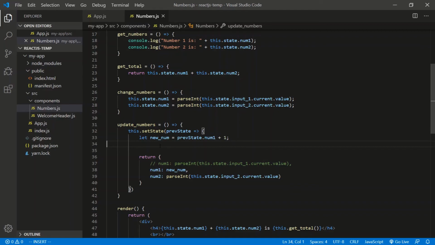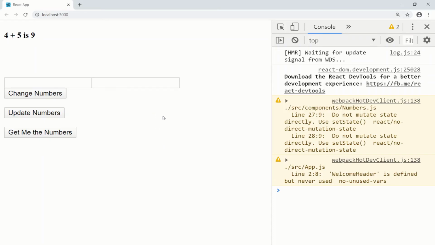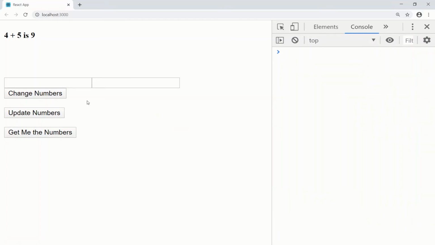Let's see what that looks like on the front end. So save, front end, refresh, current state of the app is 4, 5. Let's say 7, 3. Again, that 7 gets ignored. Now what we should get is 4 plus 1 is 5, plus 3 is 8. Update the numbers, and we get 5 plus 3 is 8. What's the current state of the app? Get me the numbers. We get 5 and 3. So again, this is another major way that ReactJS handles state. You cannot modify state directly.